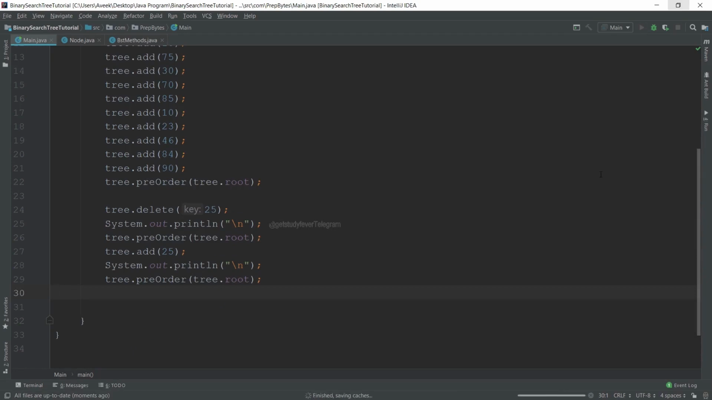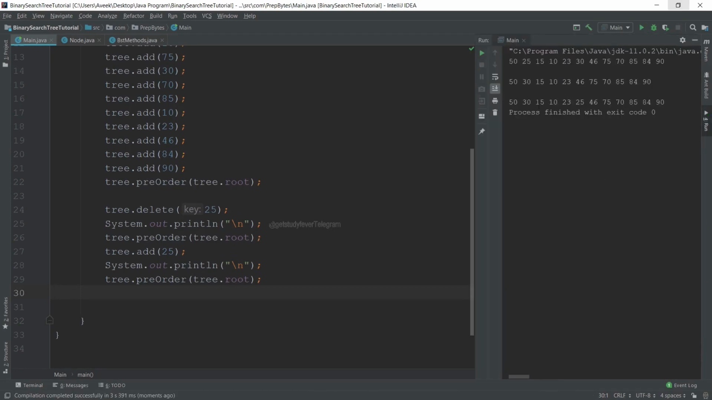Now if you run it, you will see that we do not get the same tree again, but 25 is somewhere here, which is actually on the left side of 30. If you draw the tree, you will see that it is on the left side of 30. Okay, so this was pre-order. This is just a pre-order sequence because we have written code for pre-order.